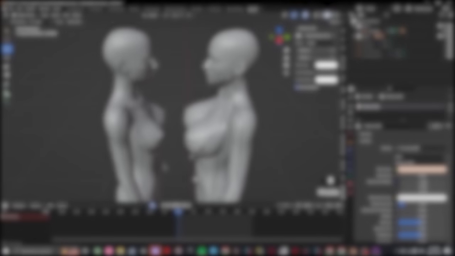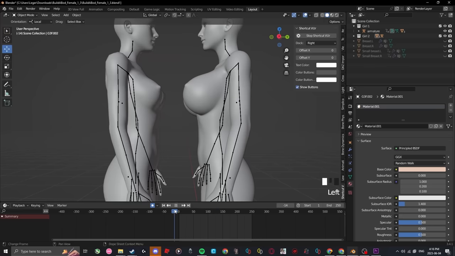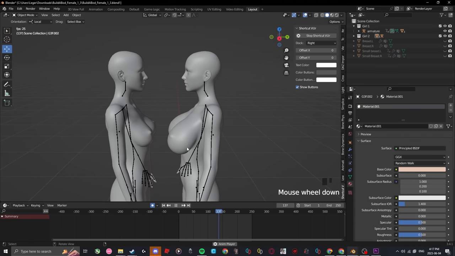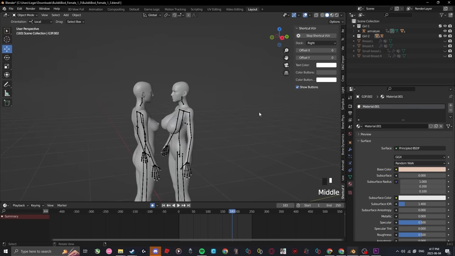In this video tutorial, I'm going to show you how to add breast physics to models using the cloth physics built into Blender. I'm also going to show you how to make models collide with the breast, then show you some settings to mess around with on the cloth physics to get the look or feel that you want them to have.